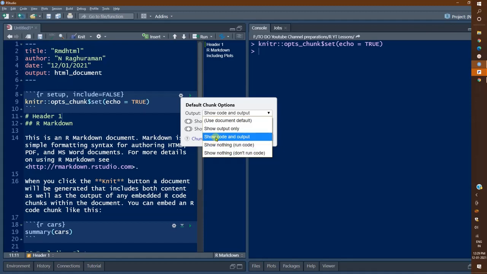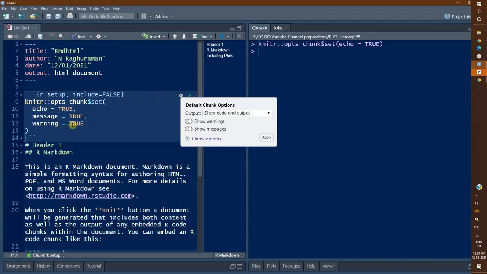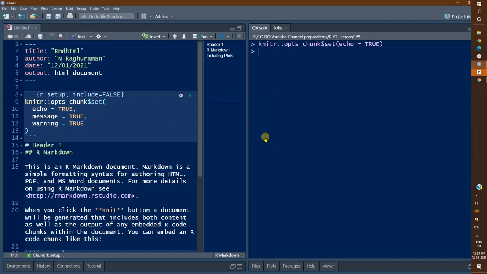In this case, code and output both will be shown. In this case, code will not be shown, only output will be shown. So these are the various options. Show code and output is the default. And if any warnings are there, we can set the warnings here. So we can say warning is true. We set messages also, for example message is true. This is how you can apply it. And now if you execute, all the statements here will be executed, and that's what comes in the console.